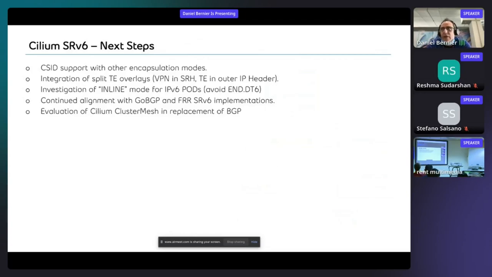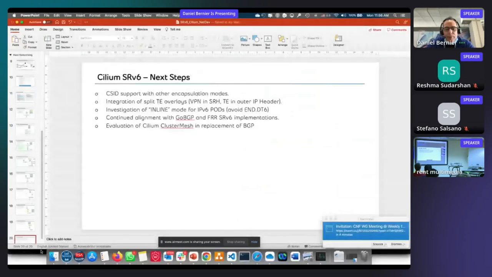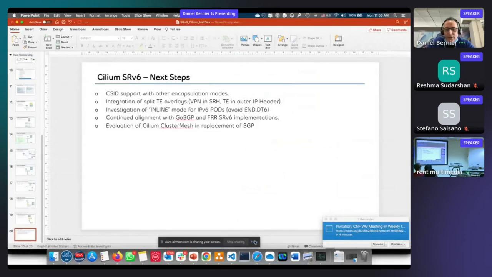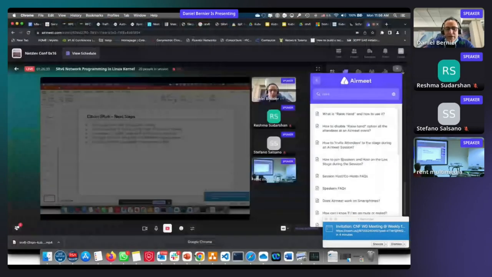All of this, the Cilium version of SRv6, I haven't put it in the slides, is targeted to be tech preview for the next release of Cilium, which is 1.13. So that's basically it. I probably went quite fast. So if you have any question.